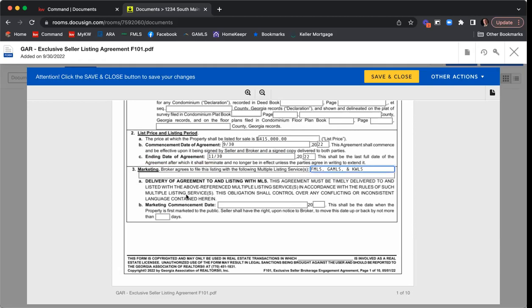All right. I just want to put that in there so that way there's no confusion. Like, well, Nick typed this out, and it's like, well, this is just for training purposes today. All right. So delivery of agreement and listing with MLS. So we're going to put this in FMLS by tomorrow, October 1st, 2022, and we'll have that in there within 5 days.